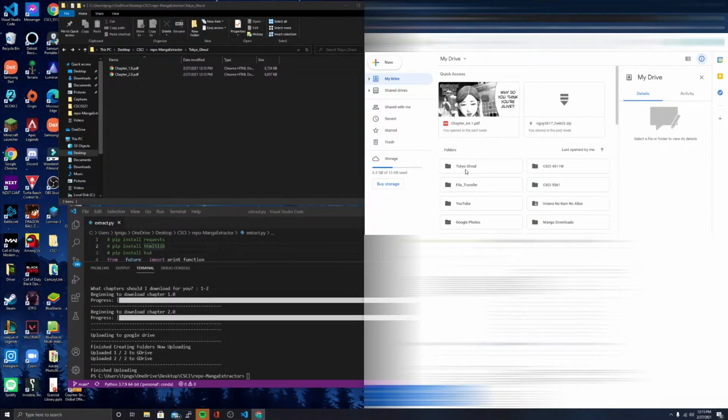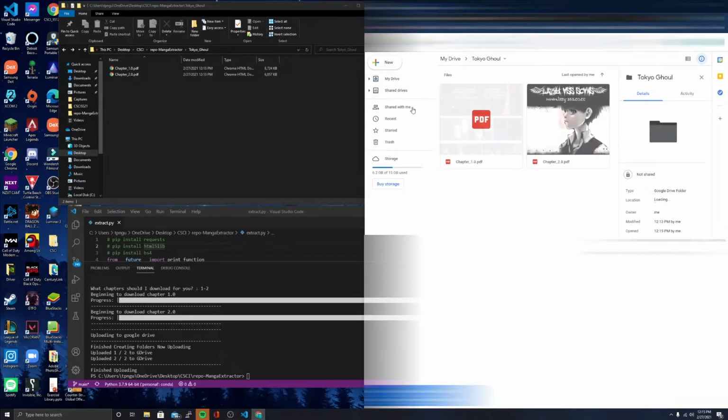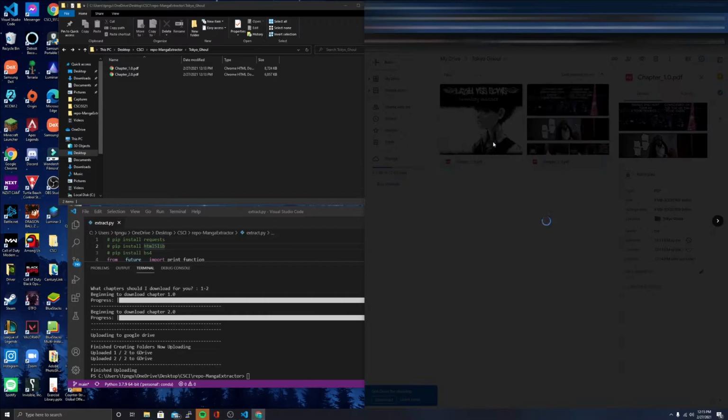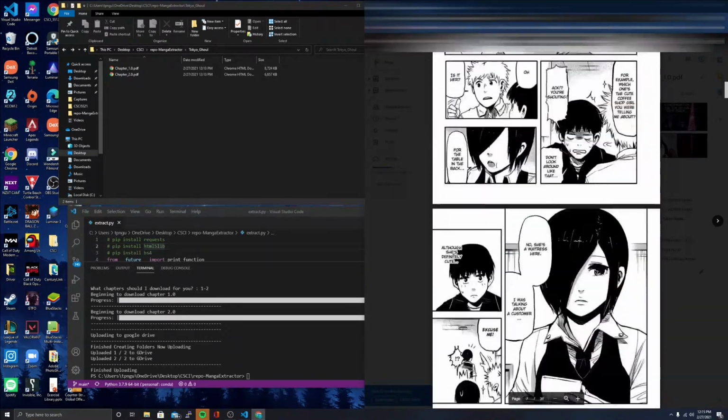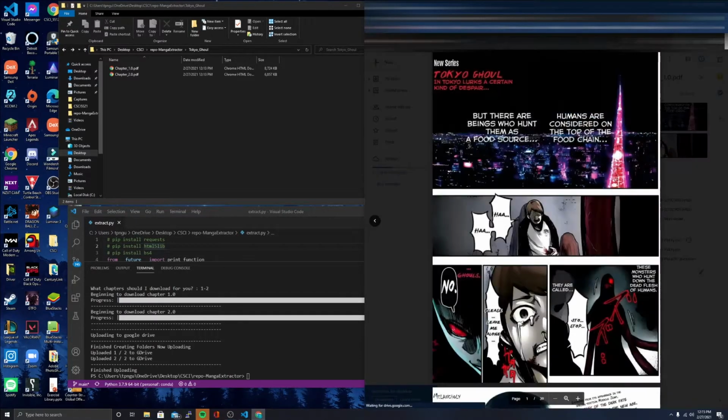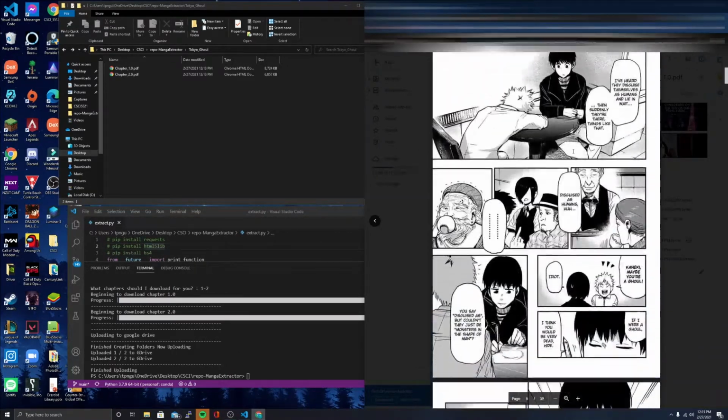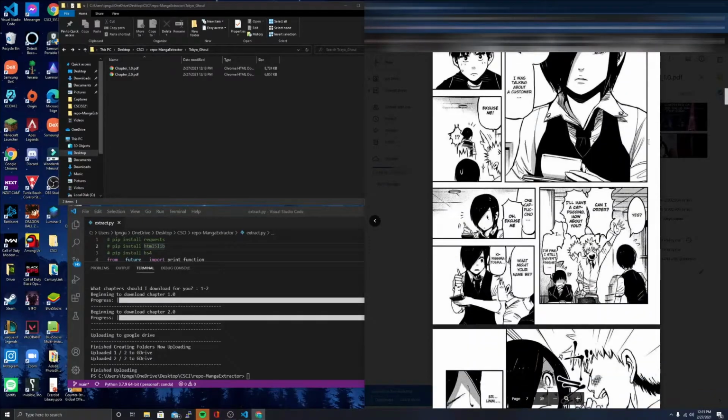So here's my Google Drive, here's the Tokyo Ghoul folder, and now we can start viewing this. Like, let's say we want to view this on the bus. So we can open up our Google Drive, and now we can view our manga pages. It's a cool little project I created, so I hope you guys like it.